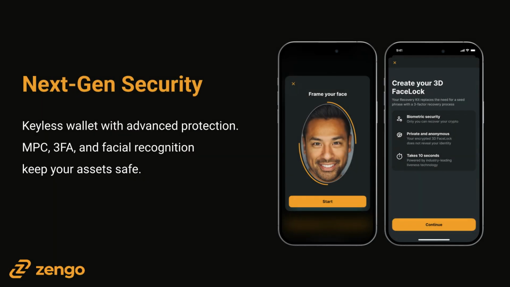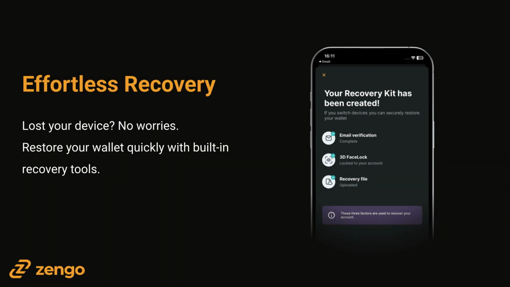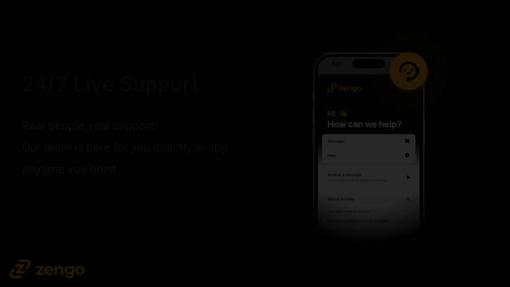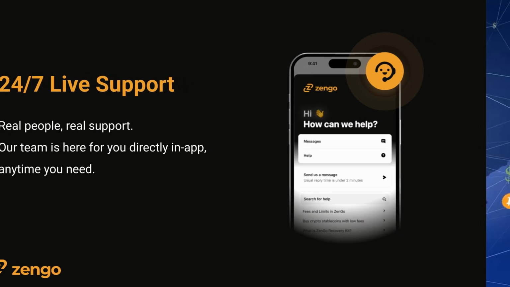Your assets are protected with next-generation keyless security using MPC, three-factor authentication, and facial recognition. Lost your device? No worries. Zengo's effortless recovery ensures you'll always regain access to your wallet and funds. And if you ever need help, real support agents are available directly in the app 24/7.